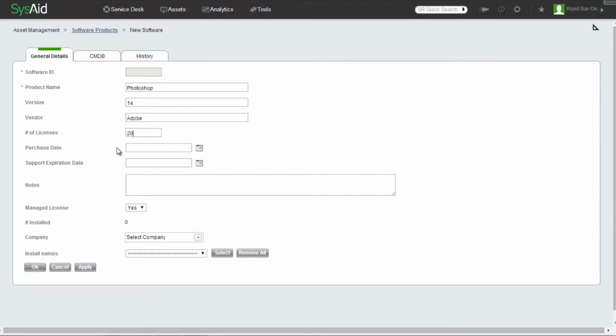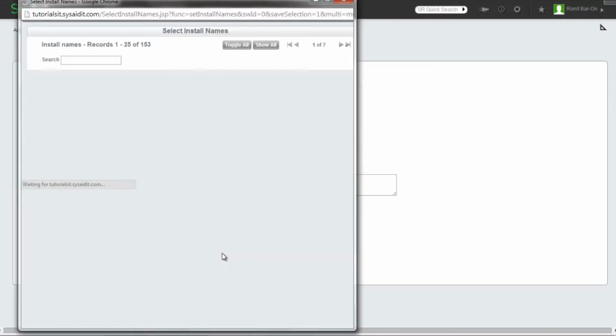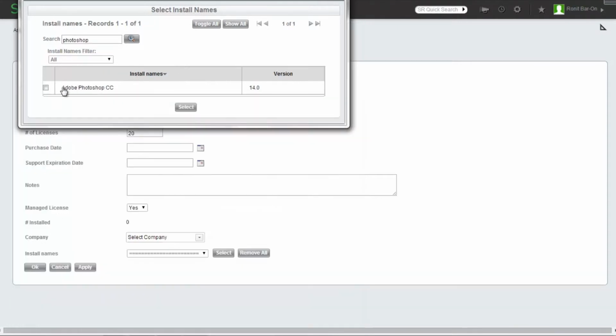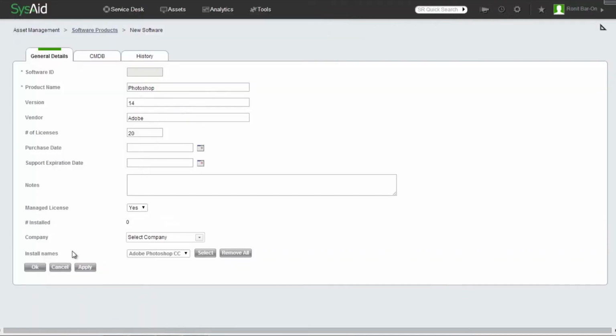If the information is available, I can also select the purchase date and the support expiration date, and also associate a software product with a company. A click on the Select button will display a list of all software products installed on all system assets. Let's look for Photoshop and select it from the list. And now, let's save our new software product by clicking OK.